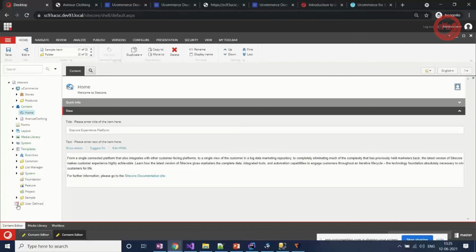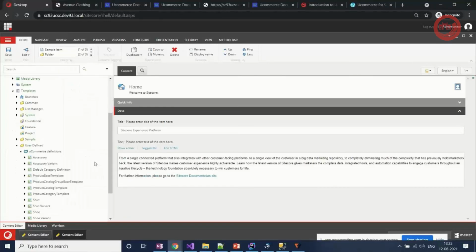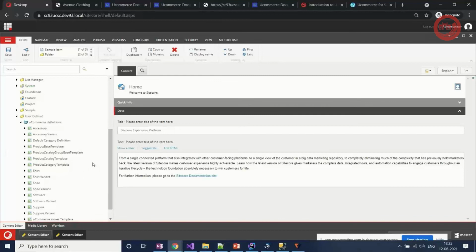If you go to user defined, Ucommerce definitions. These can be changed in the Ucommerce console itself, right? The definitions. Yeah. So that's one thing. Please make sure that you are not touching anything in here. Whatever change you have to do, do it in the Ucommerce interface, and it will automatically be reflected in here. So there's a difference in the way it's treating the definitions versus the actual products, because we can serialize these and not those.